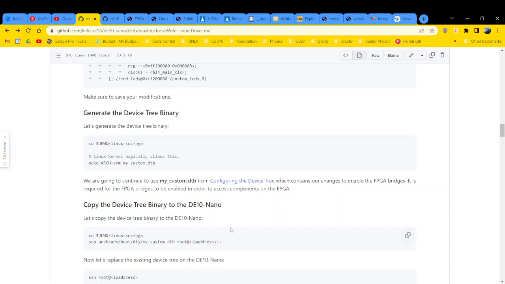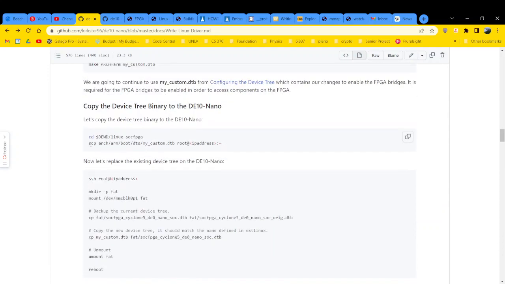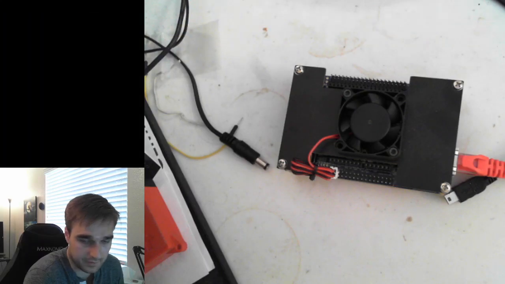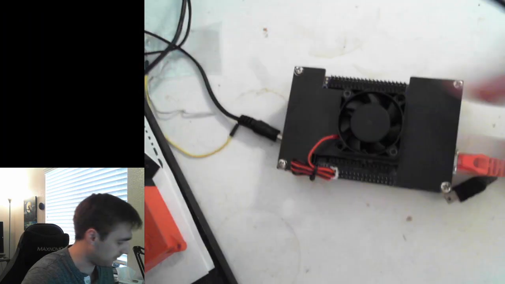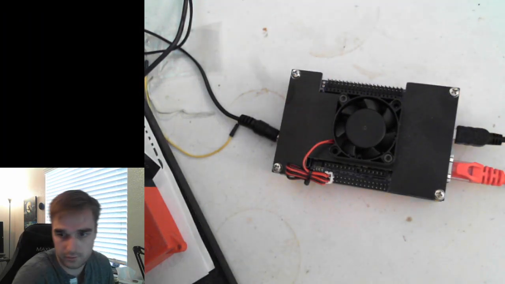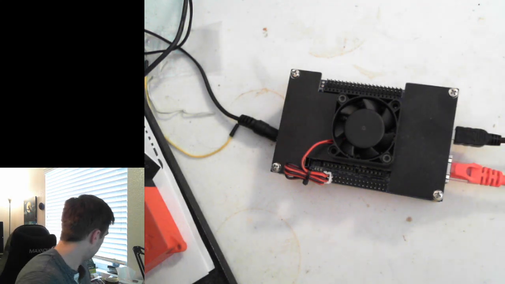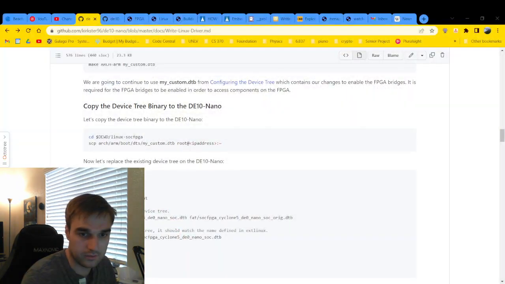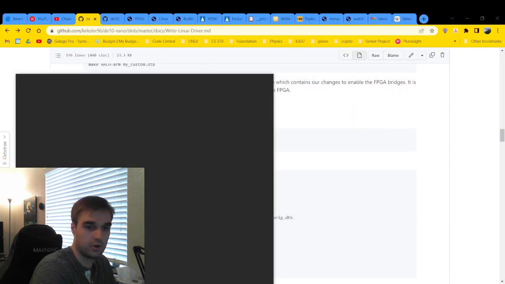Okay, so I believe we're ready to jump over to the DE10. Yes, we are. We're ready to send this over to the DE10-Nano and load up the device tree. We have to flash the device tree. So let's go ahead and do that. Over here on the tabletop, I have my power cable ready to go. I'm going to plug into the USB UART port that's right next to our Ethernet port. And we are going to jump back over to the computer and open up PuTTY.